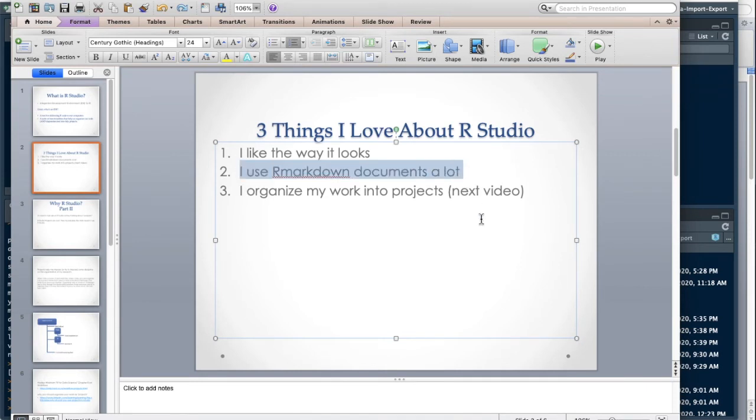is that I use R Markdown documents a lot, and the RStudio development environment provides a really nice integration with R Markdown, which is a document type that I really like.